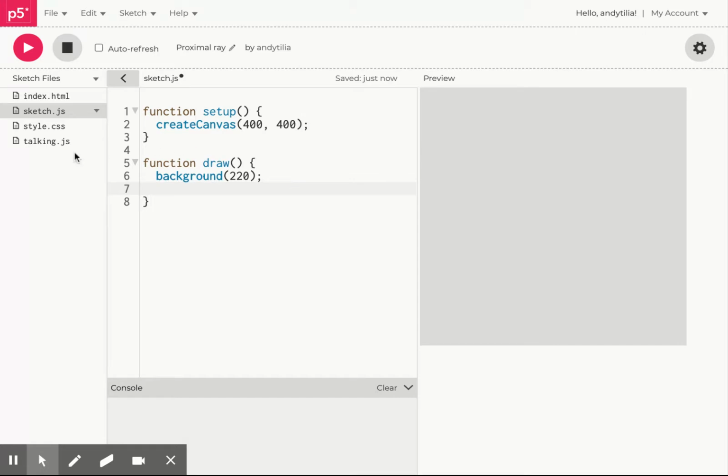So here's where I can, wait, what was my function name? Talk. Okay, so now I can say talk and send it a string, and then it will run that function. So if you have a lot of functions that you want to include in another file, you can do that.